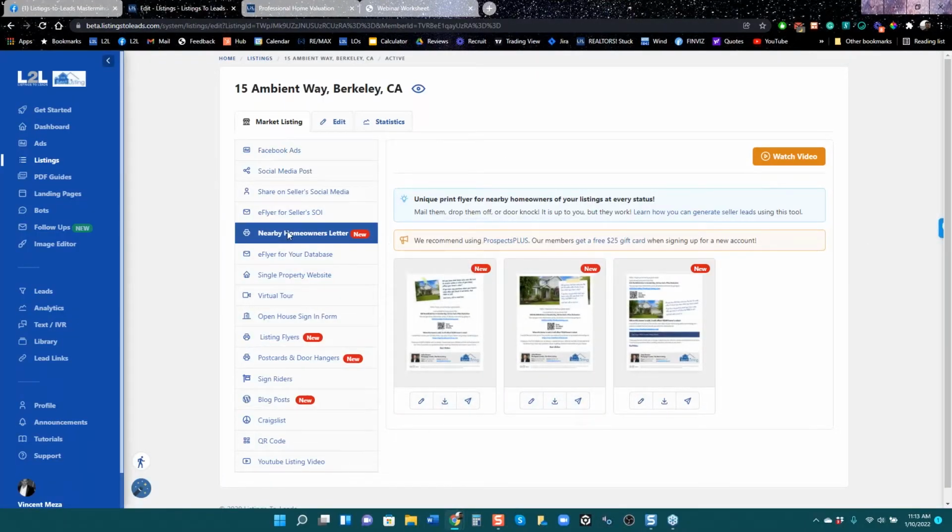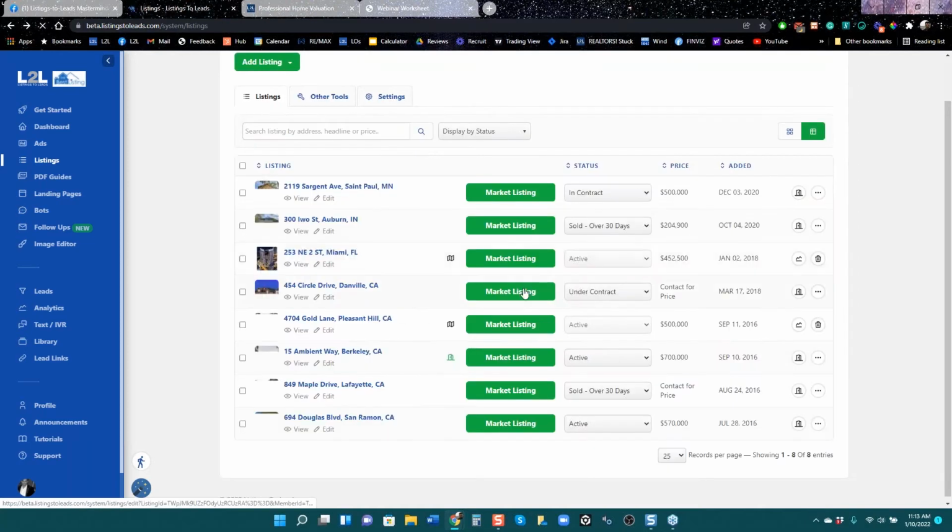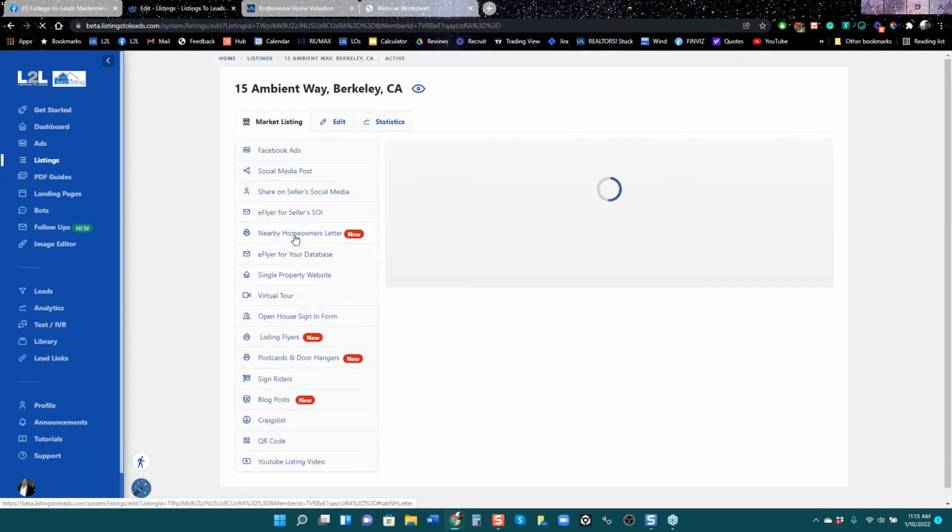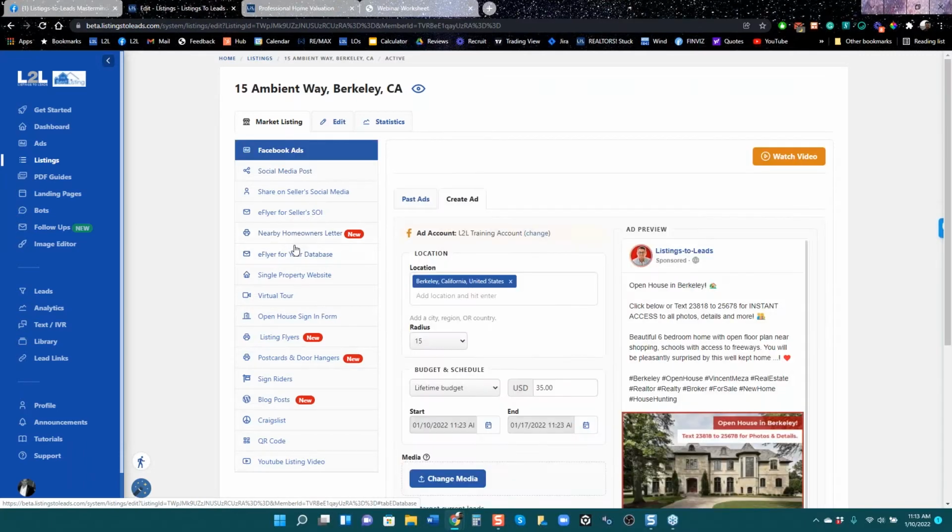It's called the Nearby Homeowner Letter. You get there by going to listings and you click on any market listing button and it's going to be like number 5 on that list. Okay, and you download it and you get it in the market, however you want to get it in the market, okay?